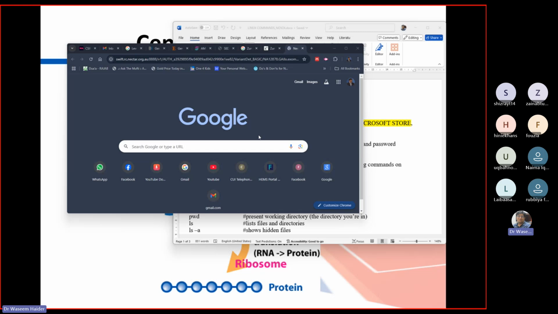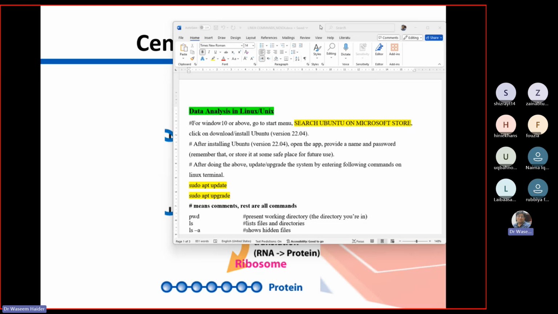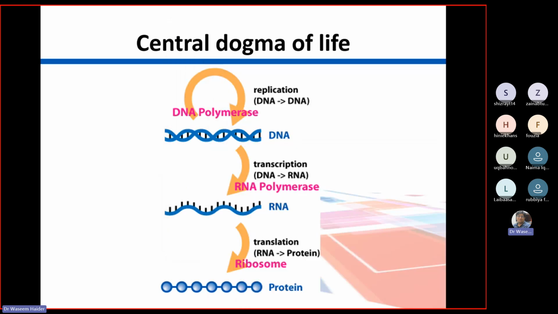So here we are. Once I clicked, he gave me the option to save that, and you can save wherever you want to. And these are your Linux commands. Before going into that, let's talk about today's topic.